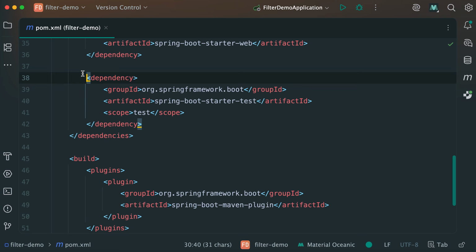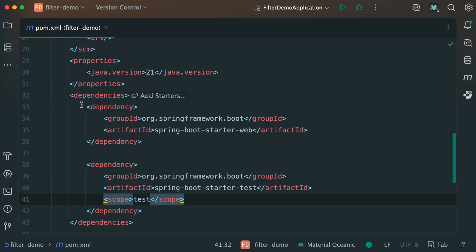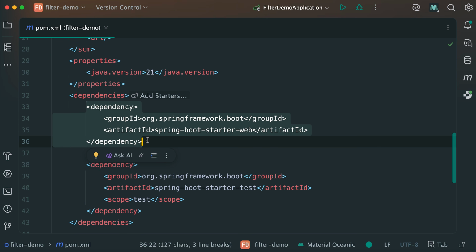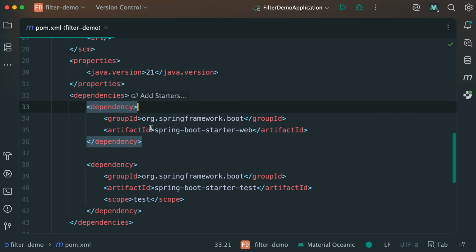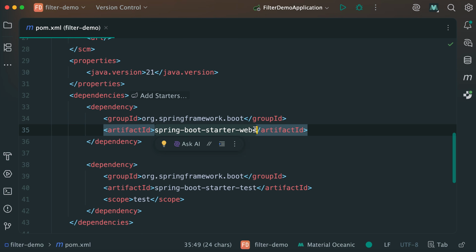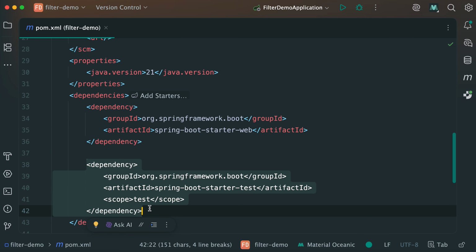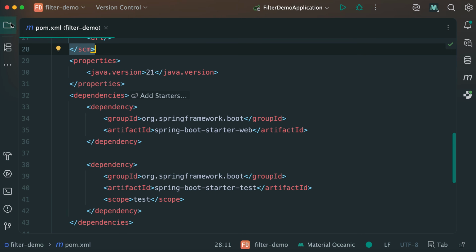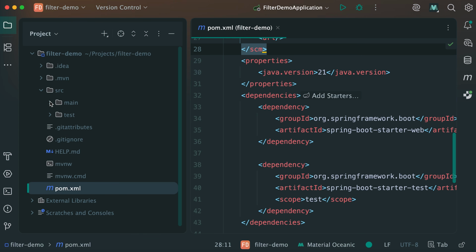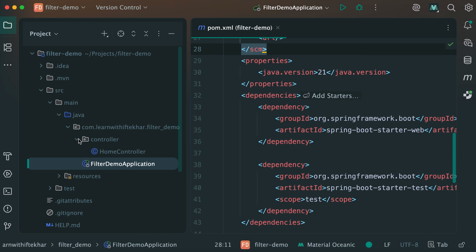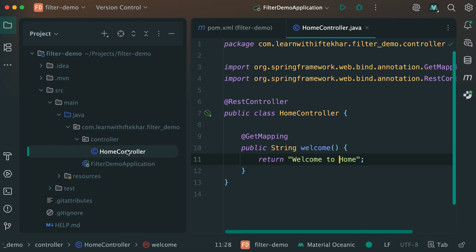And there I added only one dependency. Not this one, sorry, this one. I have only added one dependency. It's Spring Web dependency. The other dependency you see was added by Spring by default, and it is a dependency for testing.